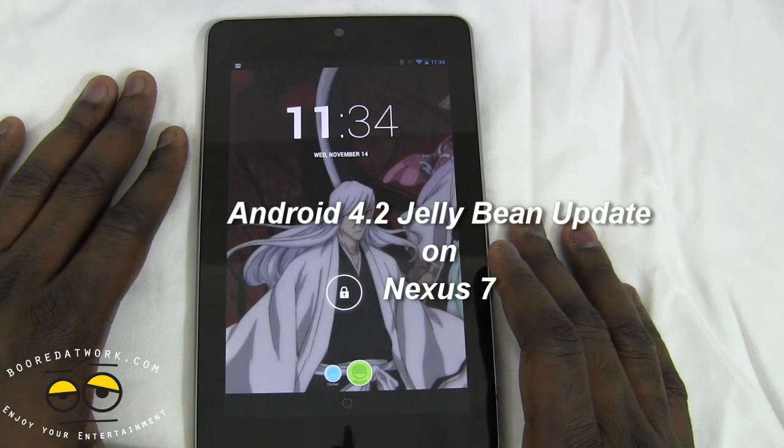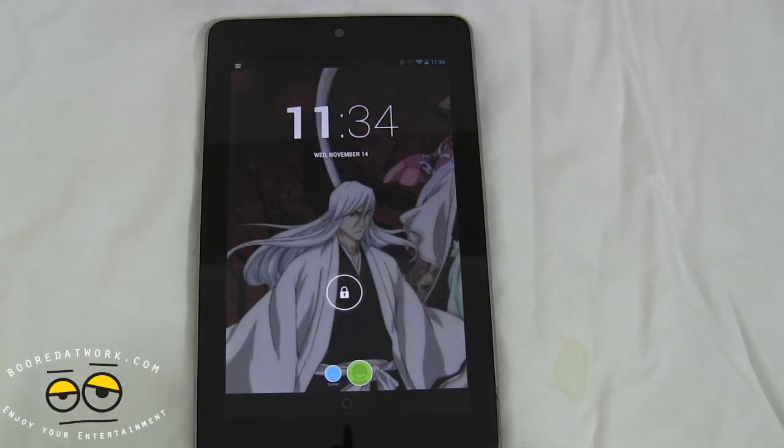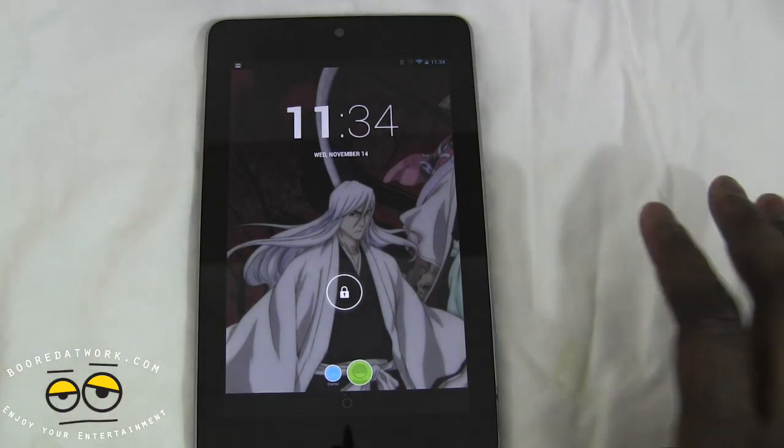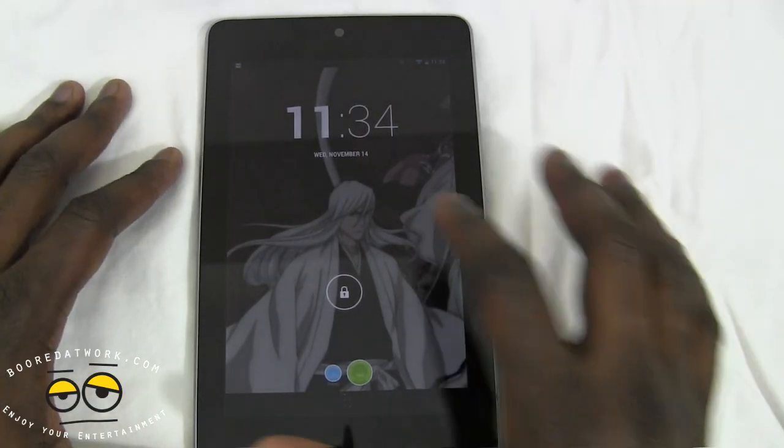Today I wanted to show you guys the Android 4.2 Jelly Bean update on the Nexus 7. The 4.2 is the upgrade on Jelly Bean. It doesn't change names, but it does change the status symbol and also has a bunch of improvements.